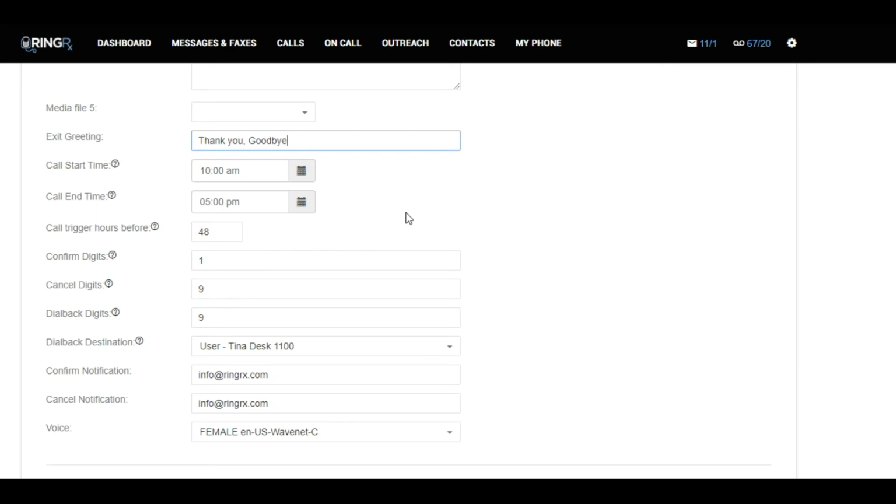Call start time is simply when calls will start. Call end time is the time when they will stop during that time of the day. Normally at a call start time, we're going to start around 9 or 10 a.m., so we don't start too early. And ending time, we're going to want to stop around 5 or 7 p.m., unless there's a reason for it.